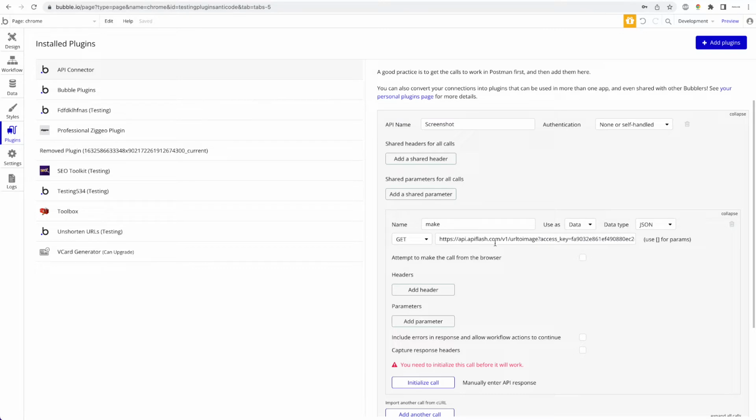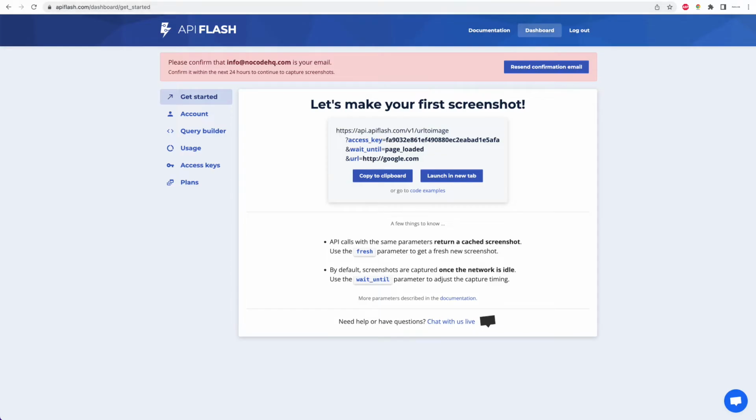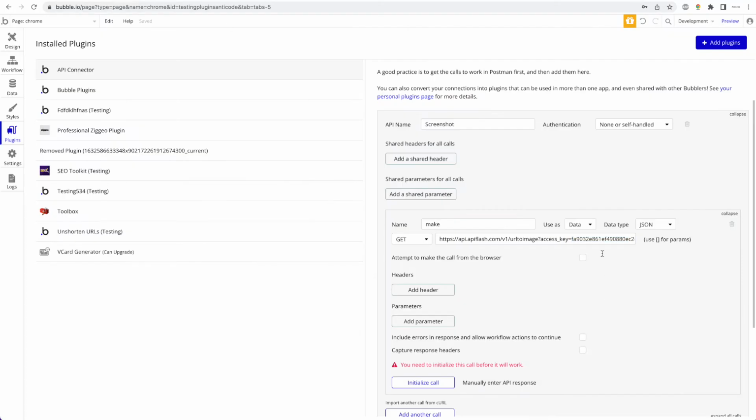HTTPS API flash URL to image access key. Obviously, you'll have to get your own access key. There are lots of other services that allow you to make screenshots via an API, so I just chose this one right now. But again, you can use anything you like. All right, let me take a look.